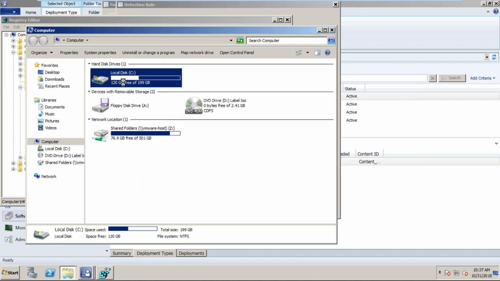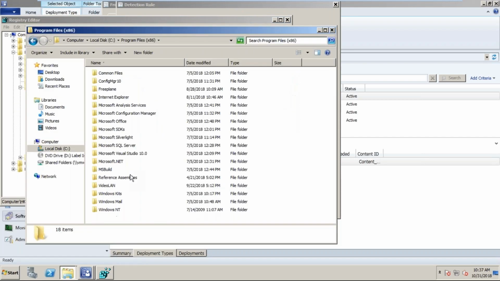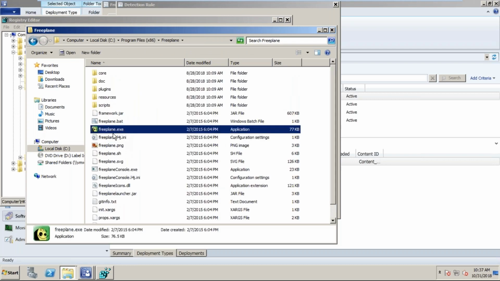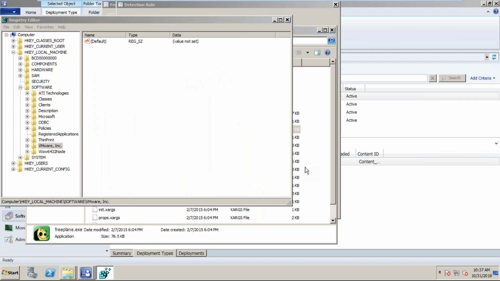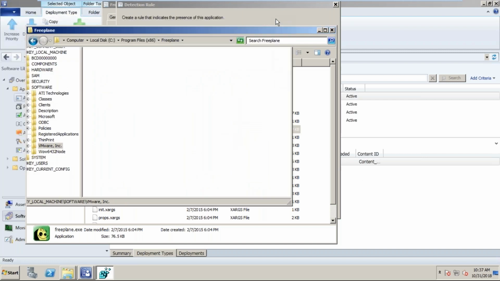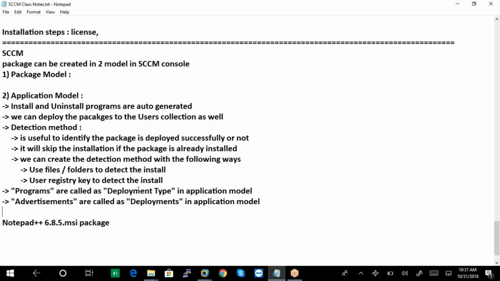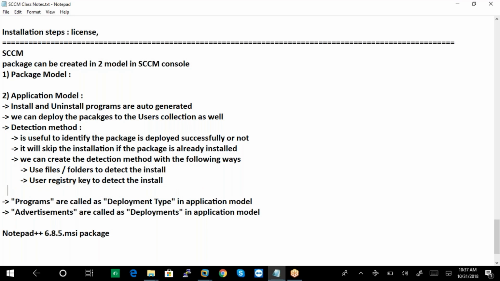File means, let's see, in C program files, if I find a Freeplane folder and a freeplane.exe file. If I see this file on the computer, it means Freeplane is installed. So there are 3 ways I can detect it: with the file system model, with the registry model, and the third one is with the product model. I mean product code. Sorry. Got it? So the third one is to detect with the help of a product code.